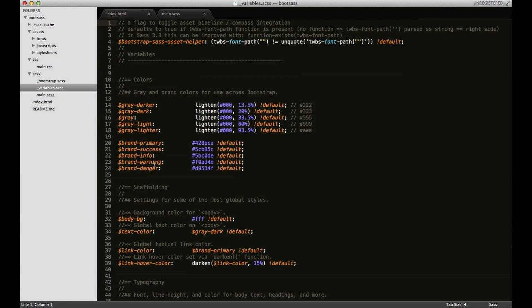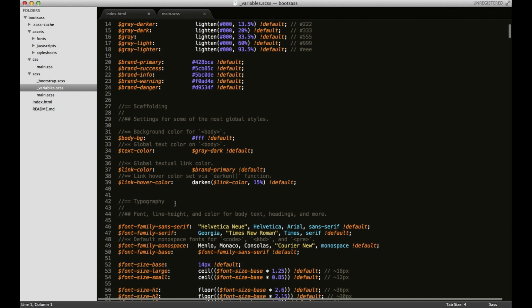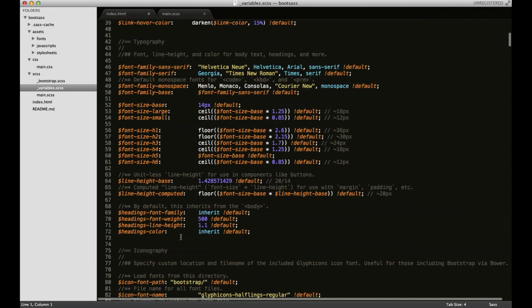And in the next video, or I guess the next part of this series, that's what we'll be doing: we'll be changing these variable values and sort of theming our own version of Bootstrap. So we'll change what we want our primary color to be. We'll change the font and all of that good stuff.